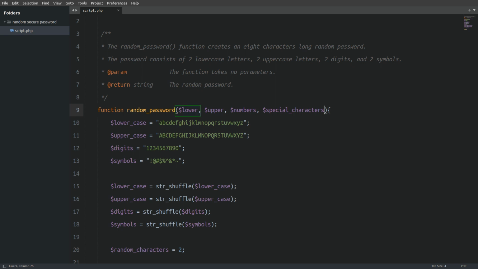In the first parameter, we are going to specify how many characters we want from the lowercase string. In the second parameter, we are going to specify how many characters we want from the uppercase string. In the third parameter, how many digits we want. And in the last parameter, how many symbols we want. Now we have to use those parameters inside the function.